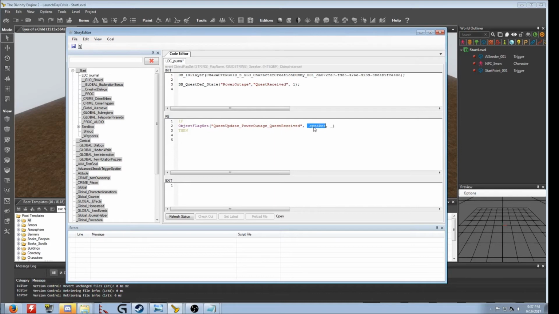If we wanted to, we could put an actual value in there for a particular NPC, or if we created a player, let's say for instance you had an origin story character in your game, something like that, you could put the GUID here of the particular character so that you could catch a flag only when it is set on that character.